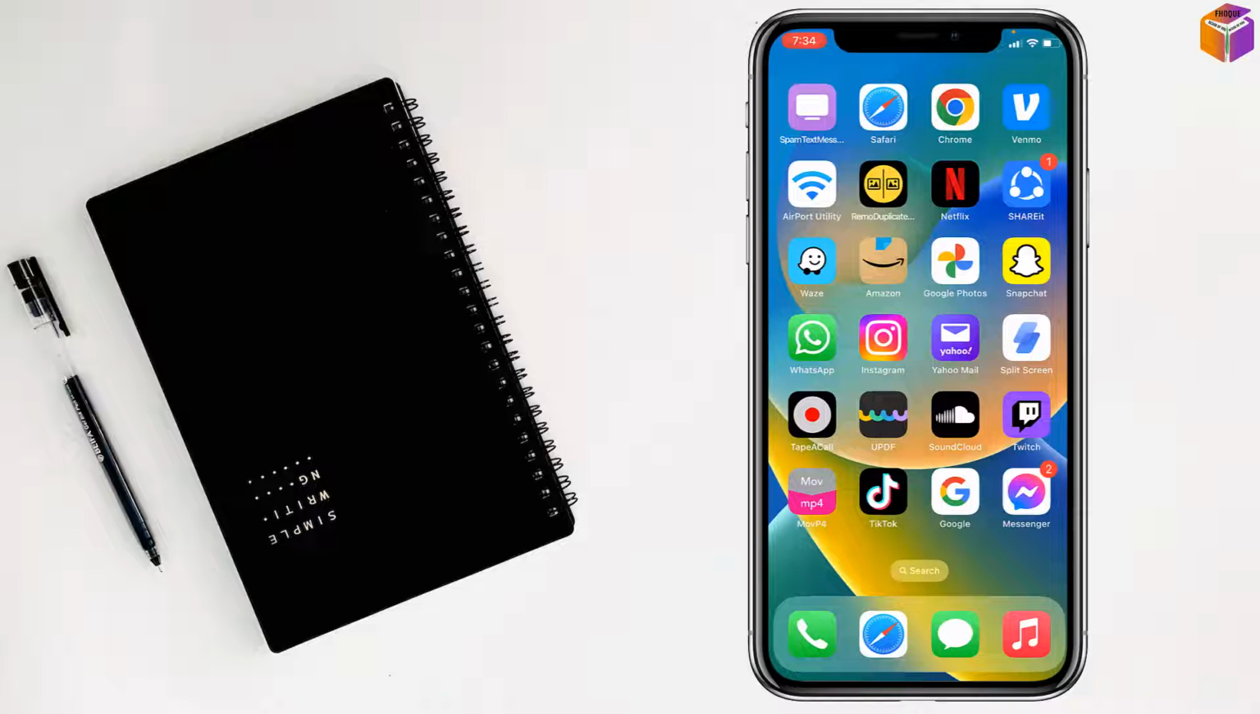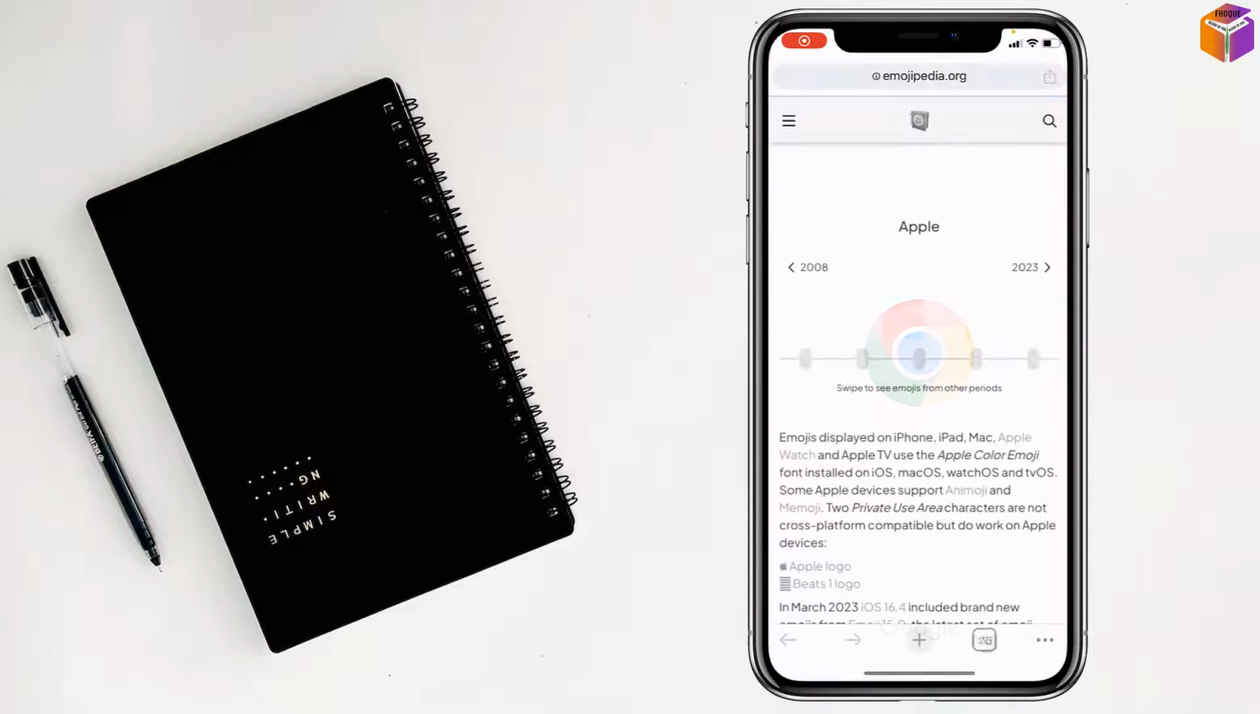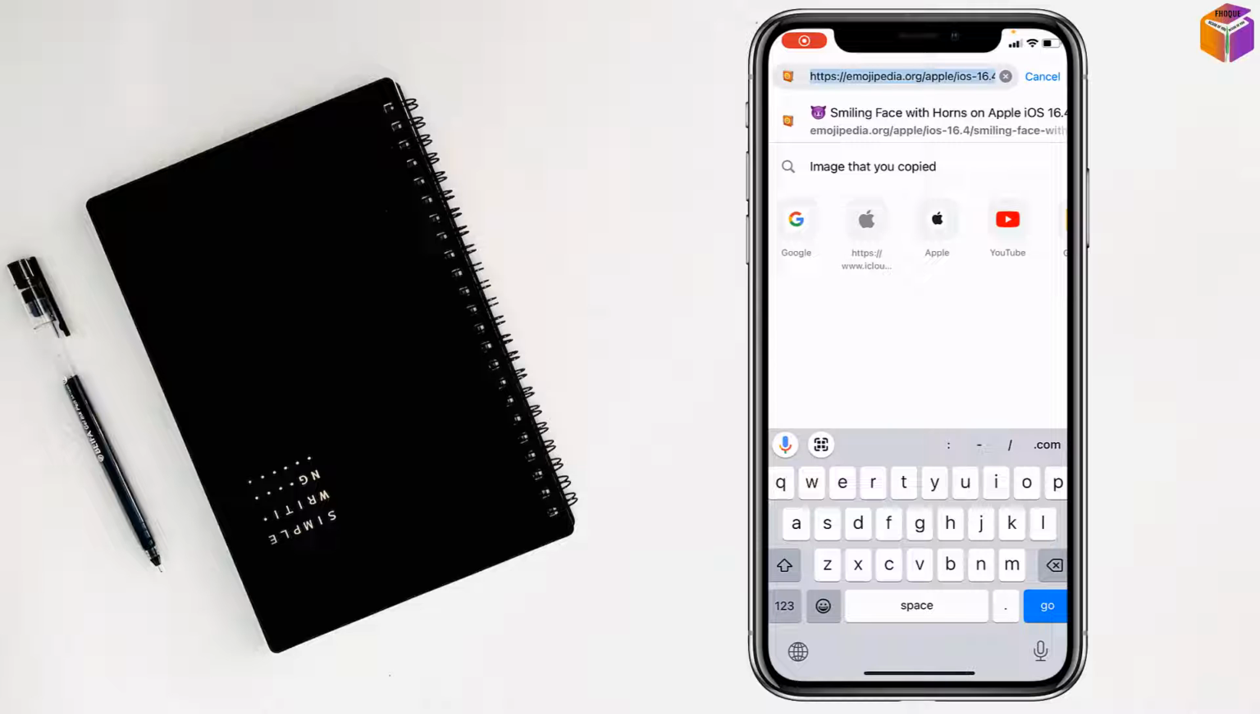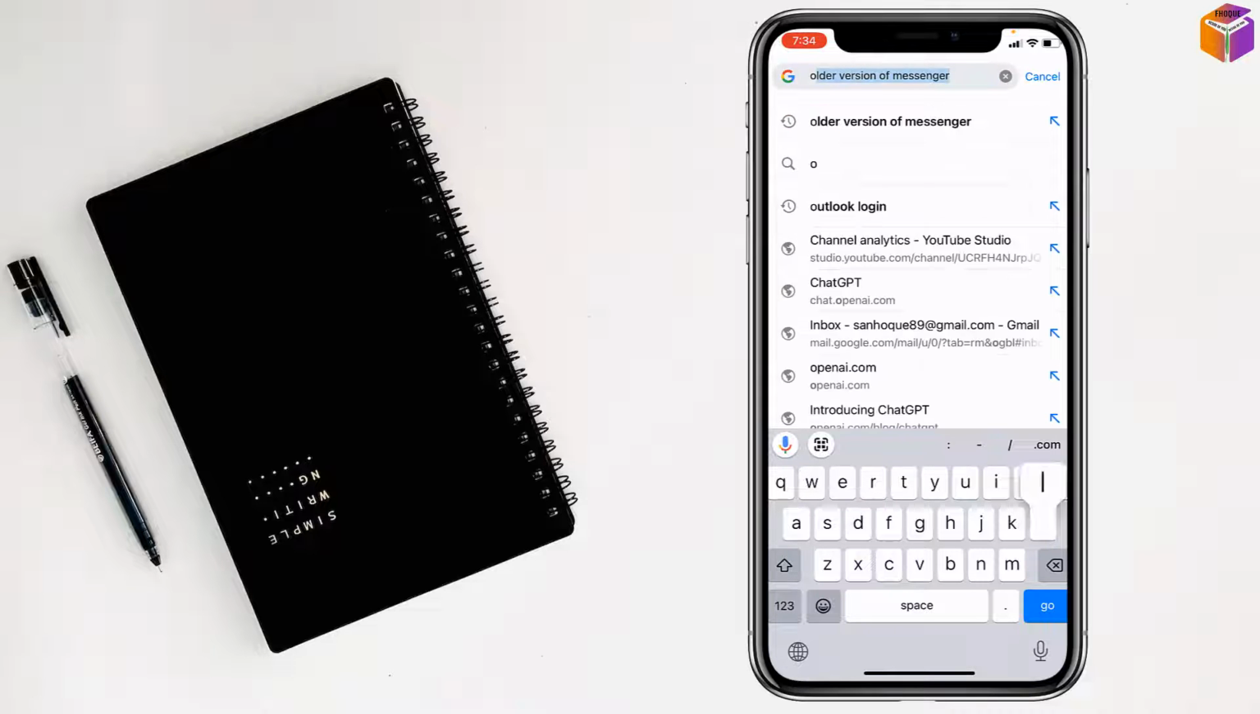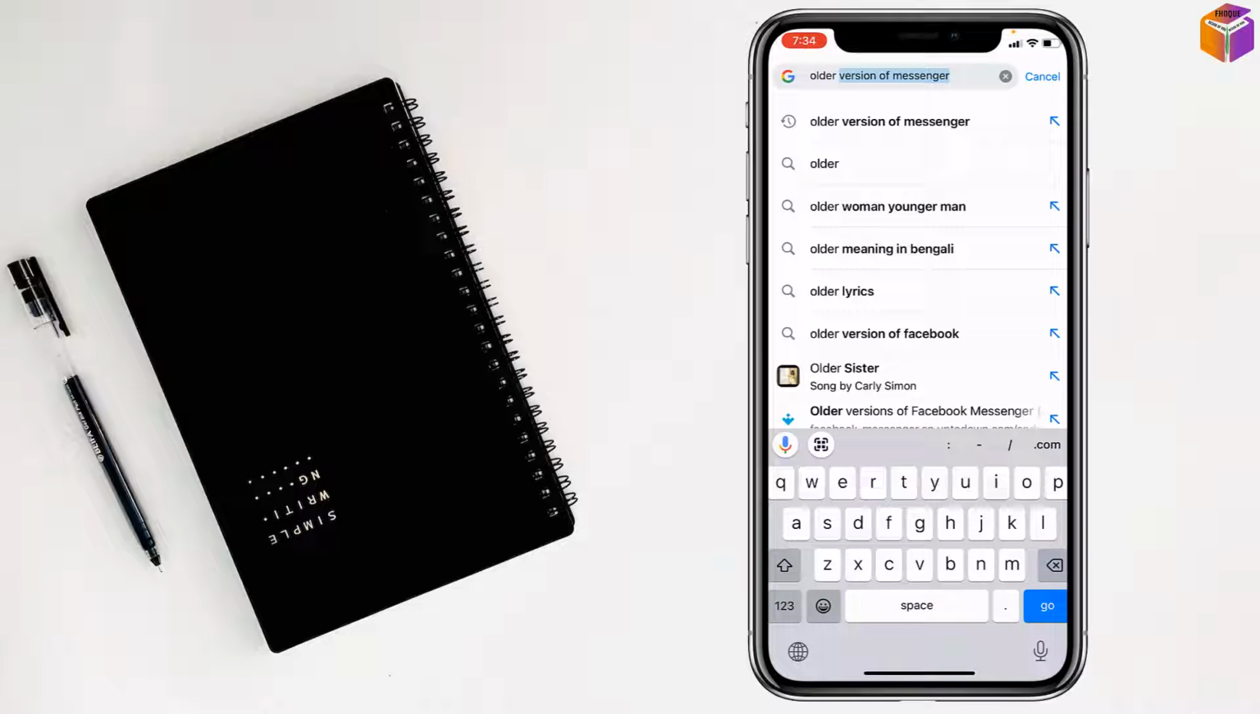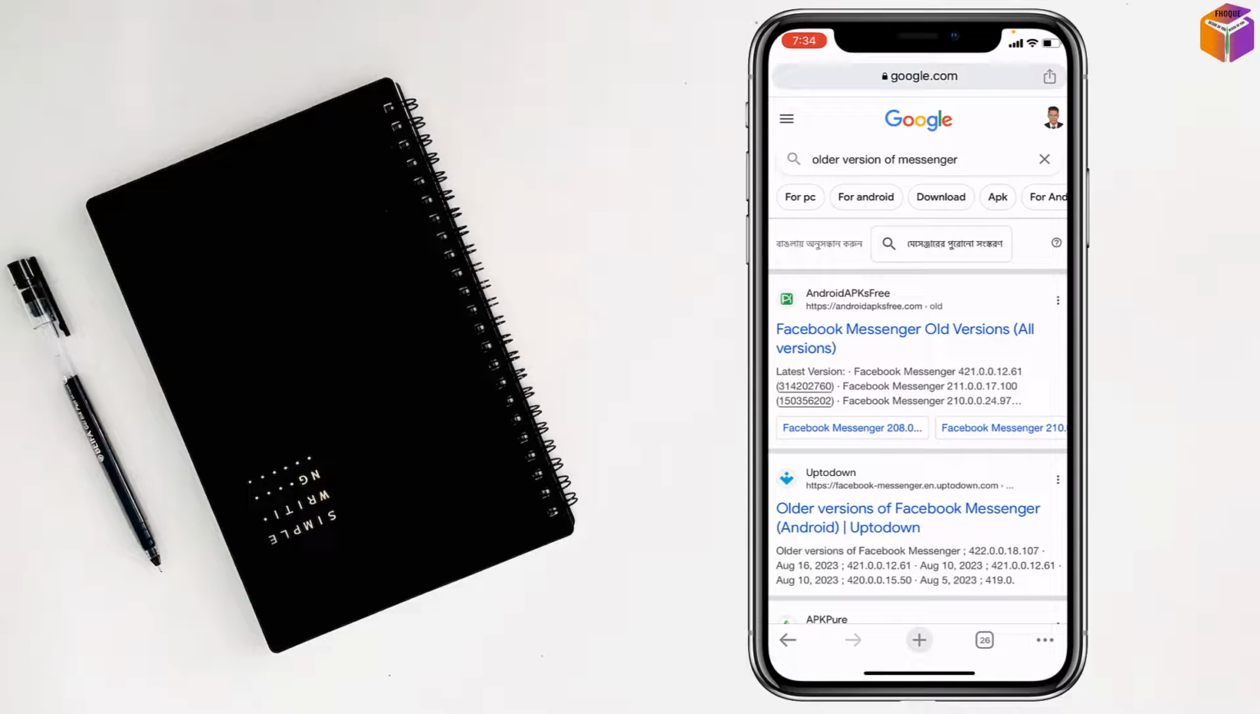After that, I have to go on any browser, my friends. So I want to go on the Chrome browser. Then I have to write here, older version of Messenger, like this. Then tap on go. Then tap on here, my friends, Android APK, free.